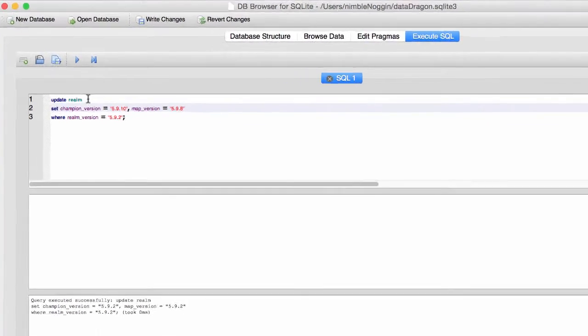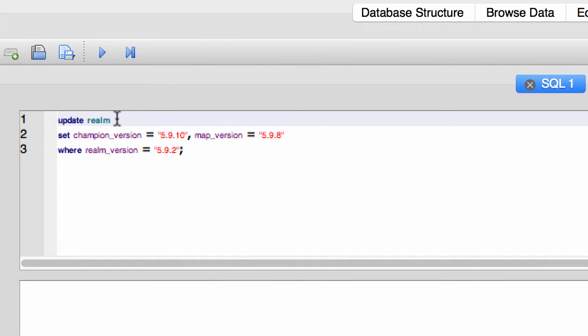Let's now take a look at the update statement. An update statement allows you to update one or more rows in a table and limit the rows that are updated. So I have only one row in my table, but if I had more, we could limit which rows were updated. So the command is update table name, in this case realm, and then a set clause where we indicate the columns that we're going to set and the values that we're going to set them to.